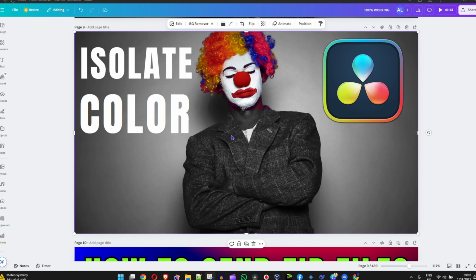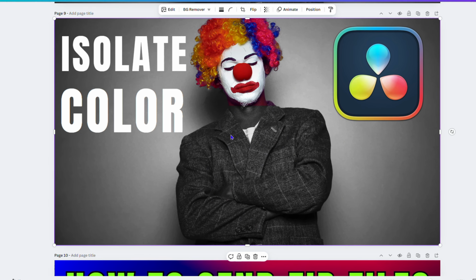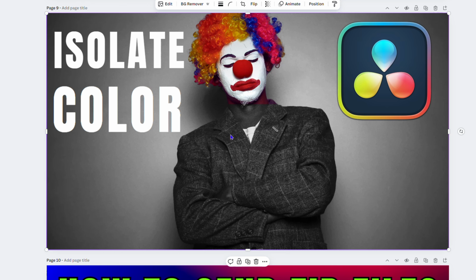So what are we going to focus on today? We're going to focus on how to add shadows for text, how to add shadows for images, and also how to add shadows for graphics or elements that you want to use in Canva. So let's start with the text.